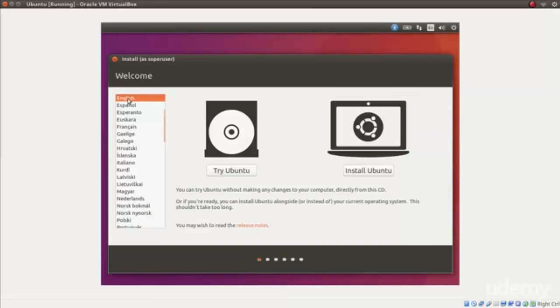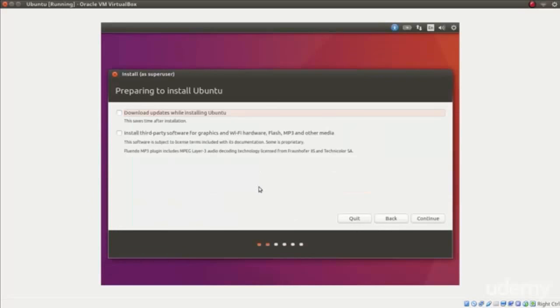The language is set automatically to English, so I will click on Install Ubuntu. I do want updates to be downloaded during the install process. Note the virtual machine detected an available internet connection, so it is using that. If you do not have a connection available, then this option will not be available. It will be grayed out.